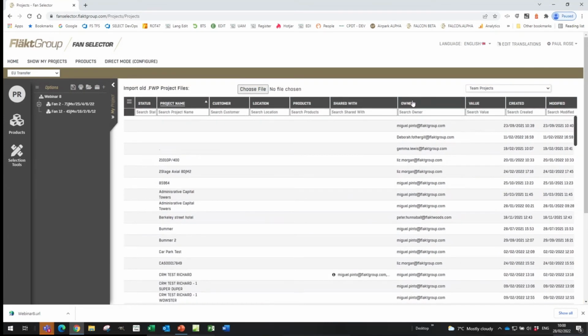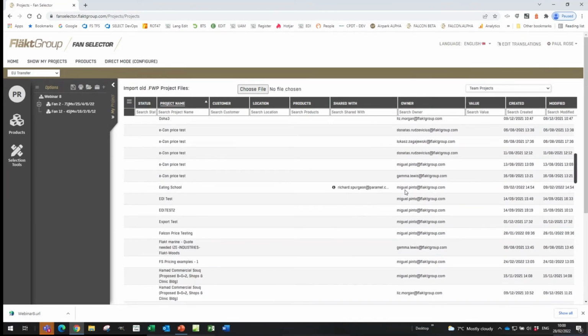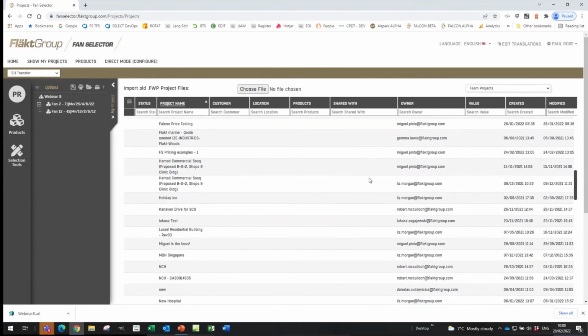You can see here the owner. And you can see also here some of these have been shared. You can see this one here, for example, has been shared. This one here has been shared. So this is a way that you can see that when you have created something, if you chose to share it with somebody, you would see their details in this particular column. But these are projects that are not mine. These are all from my team.